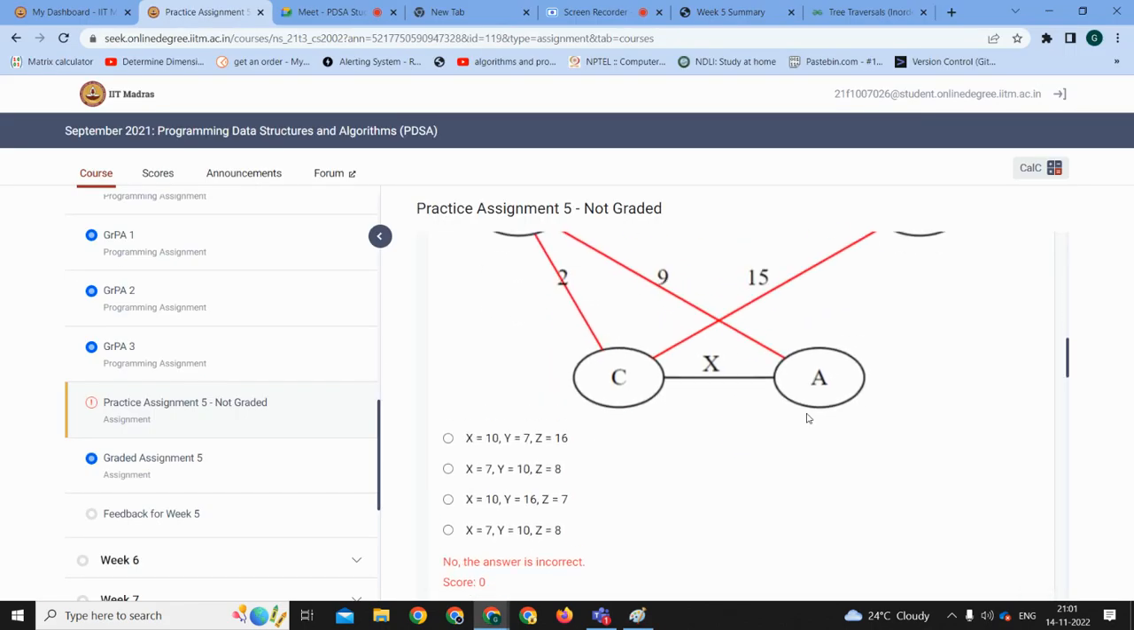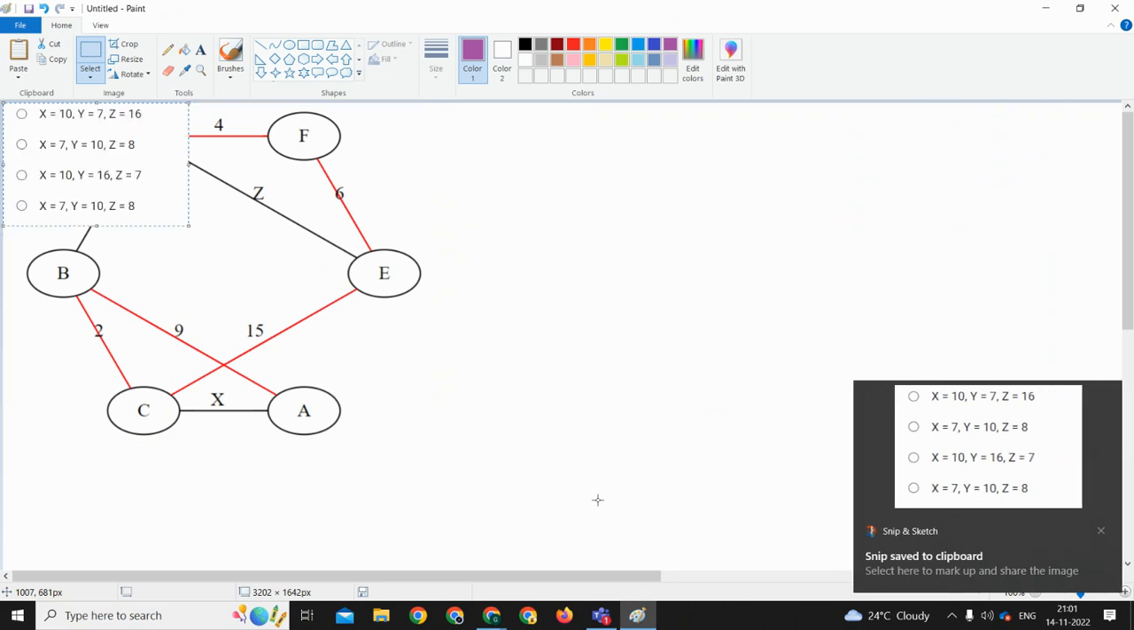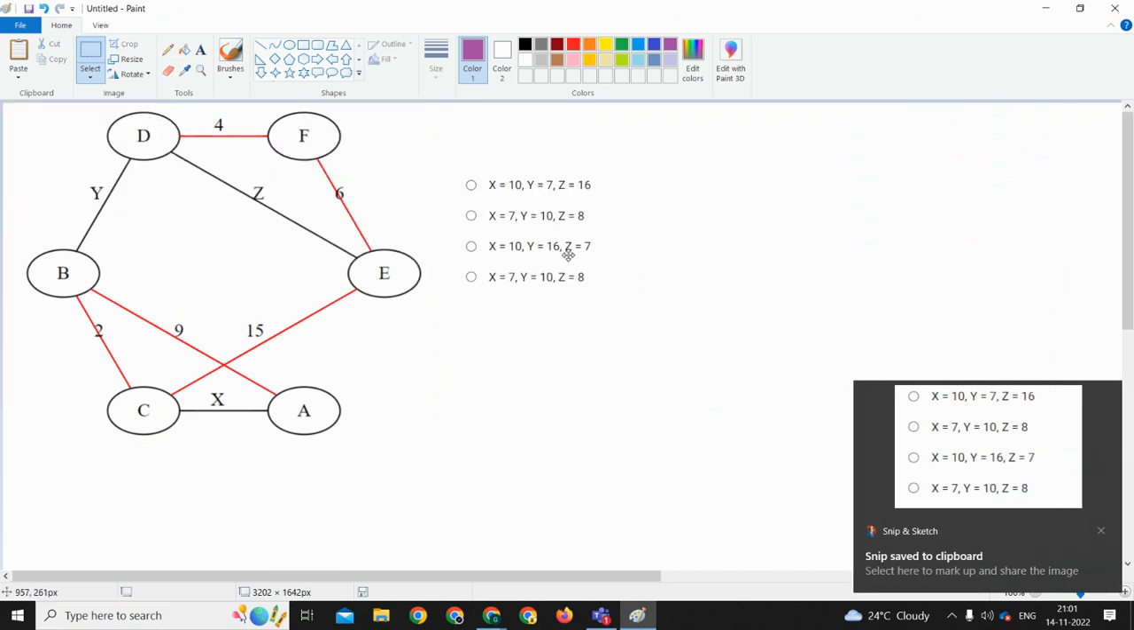And how are they given the options? So these are all the options.